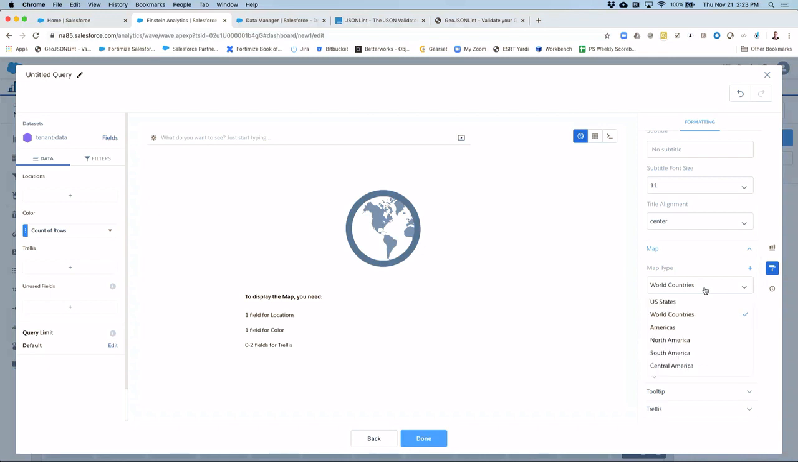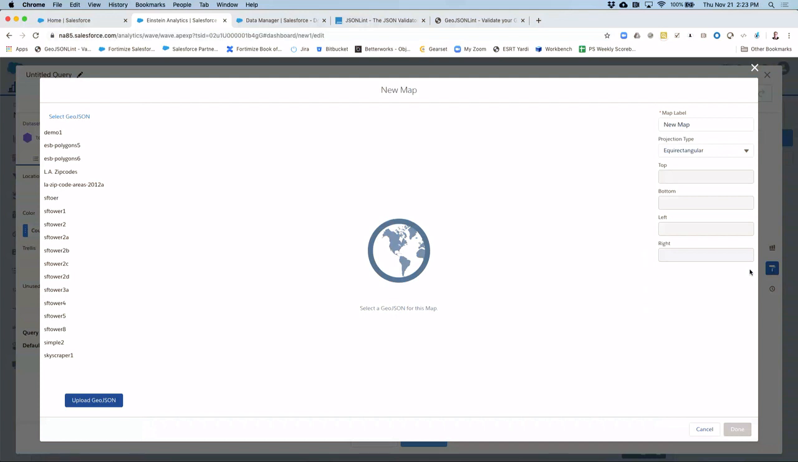Now you could select an out of the box map type here, North America, world countries, but we don't want any of those. We're going to create our own custom. So we're going to click this plus to upload a GeoJSON file. So this is the new map dialog. There's the Upload GeoJSON button.